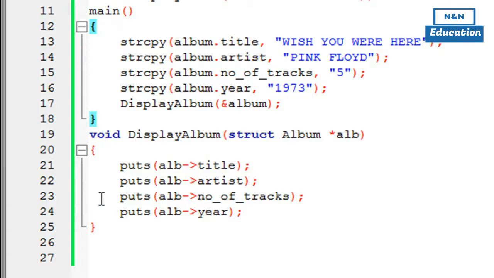So inside the function definition, we have 4 statements, and I have the puts function to display the values of the structure members. But instead of using the member access operator or the dot, I have used a combination of 2 characters, right? So I have the hyphen and the greater than symbol. I don't know what this is called. Some people call it the opening angular bracket, or I don't know what it is, but it is the greater than symbol, right?